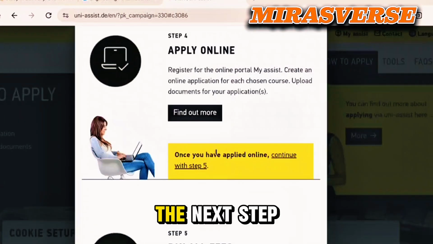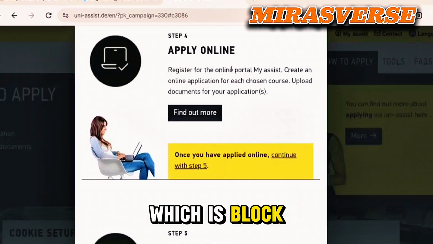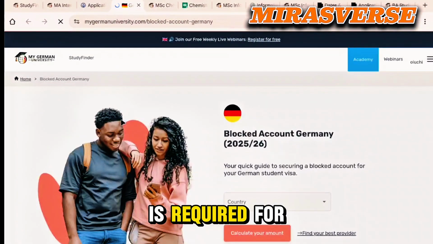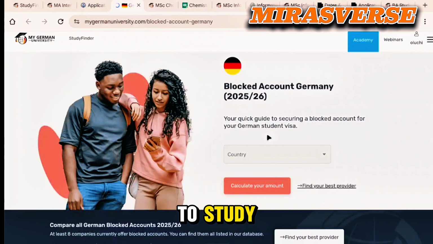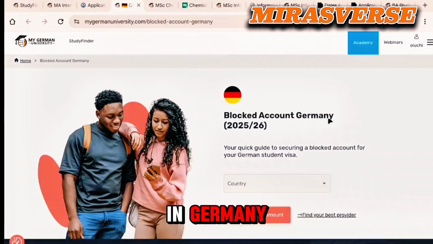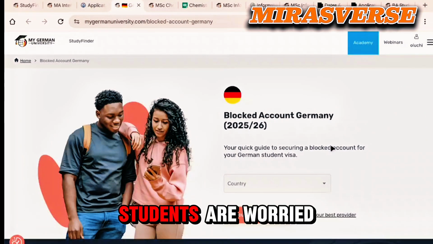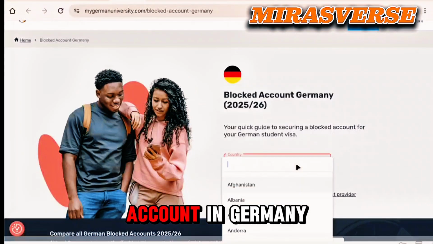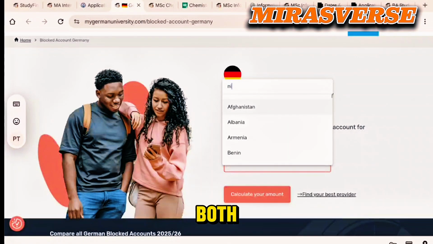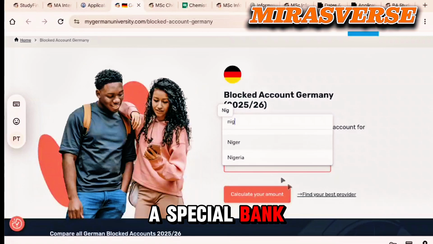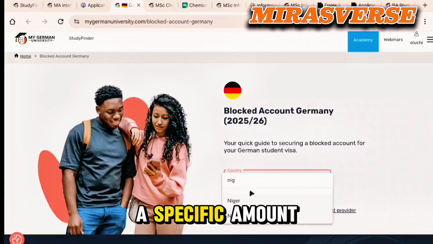Now I'm going to be moving to the next step, which is the block account. Block account is required for every international student who wants to study in Germany. I know many students are worried about the block account in Germany, but let me tell you, a block account is a special bank account in Germany where you deposit a specific amount of money.